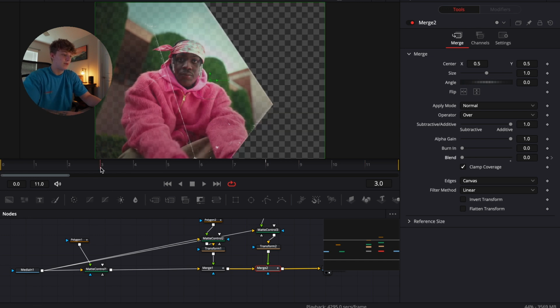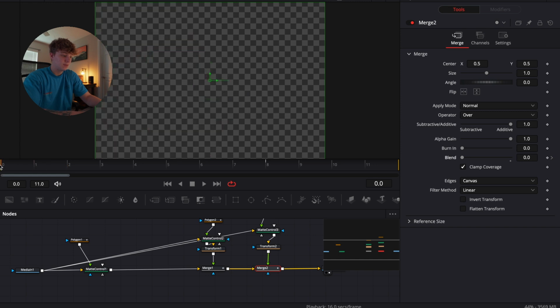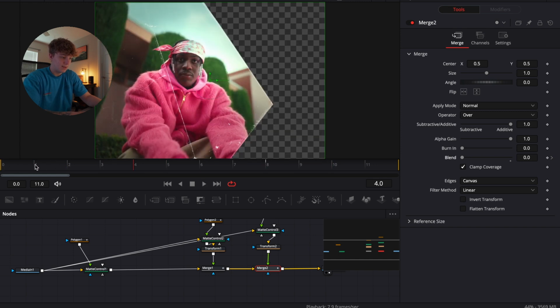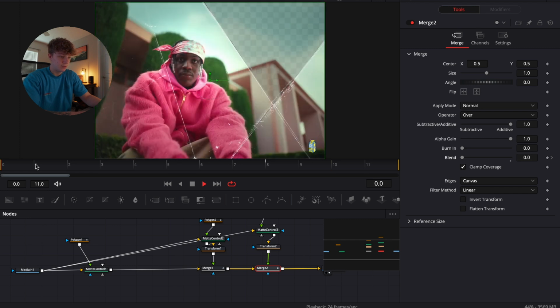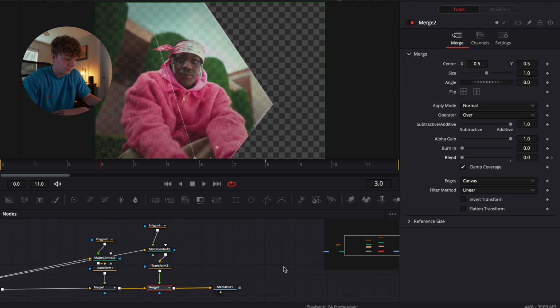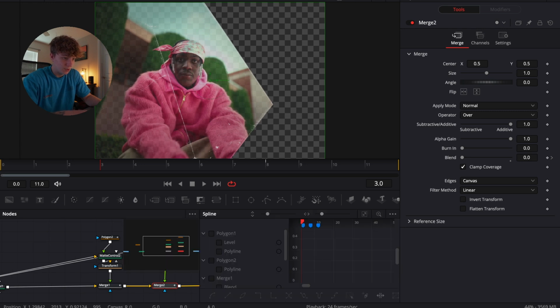Boom. So now if you look at our effect, it's coming in like that. So it's a paper effect. But if you don't like the way that looks, which personally I don't, this is what we're gonna do for this one now. We're gonna come up to the spline.